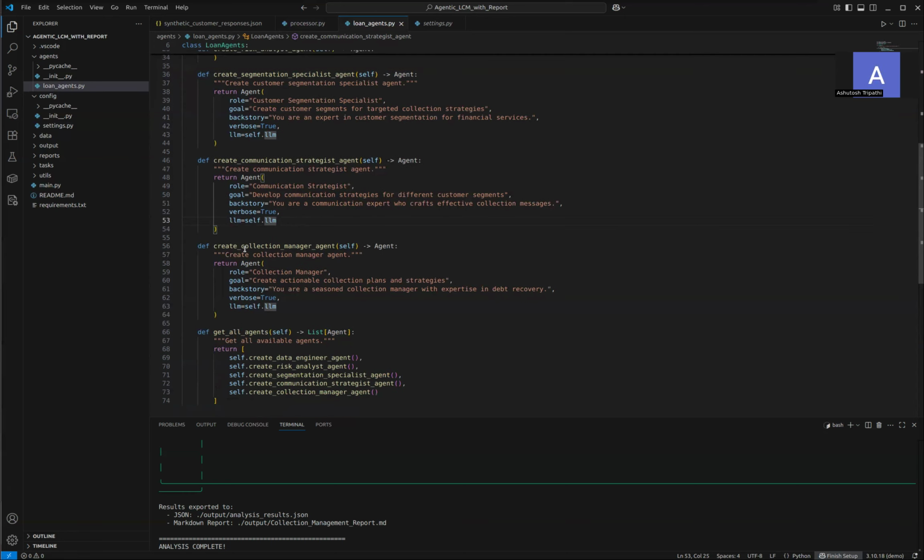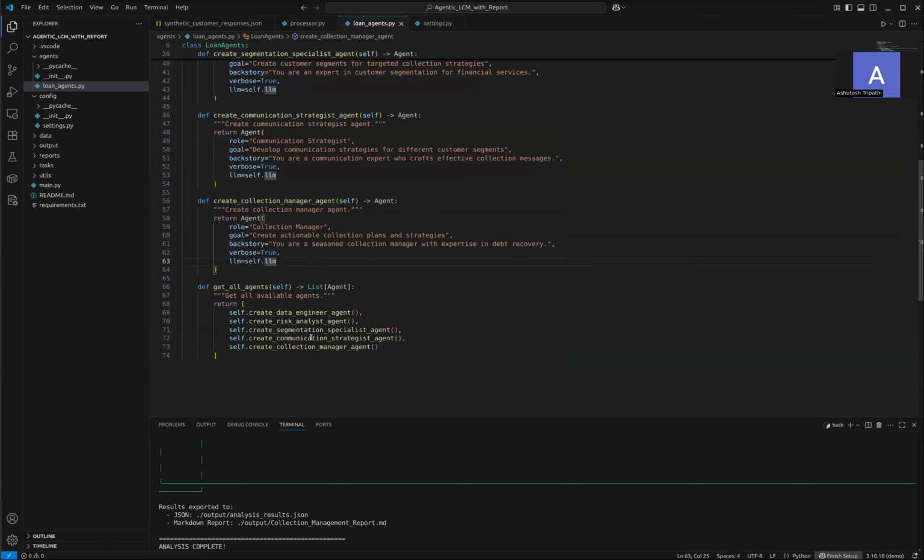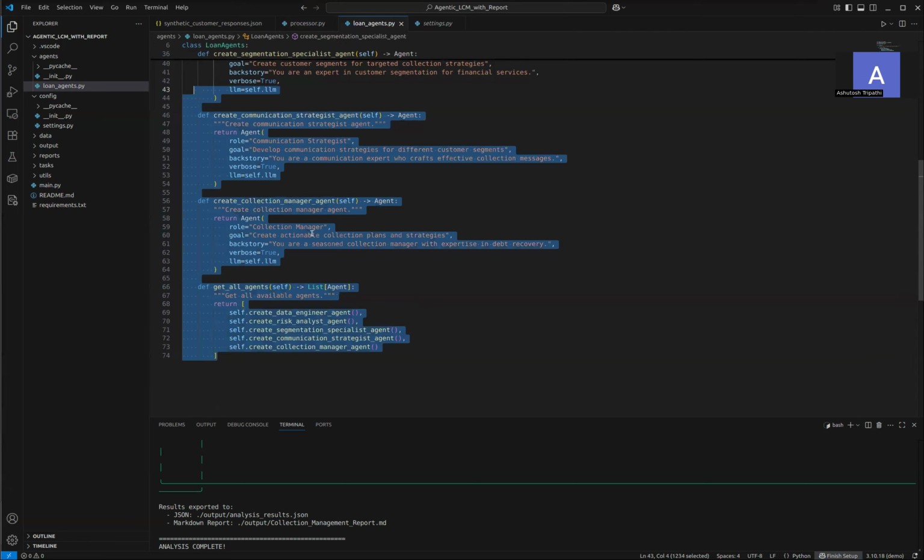Now the last one is the collection manager agent. Once we have defined collection strategies, how do we make them implementable? That's where the collection manager comes in. Based on the collection strategies, how many resources need to be deployed, and whatever time is being suggested, how do we take that time into account to handle all those collection strategies? That's where the collection manager comes into the picture. We have defined the role, goal, and backstory, and then here we are instantiating all the agents. I hope you understood this agent class very well.